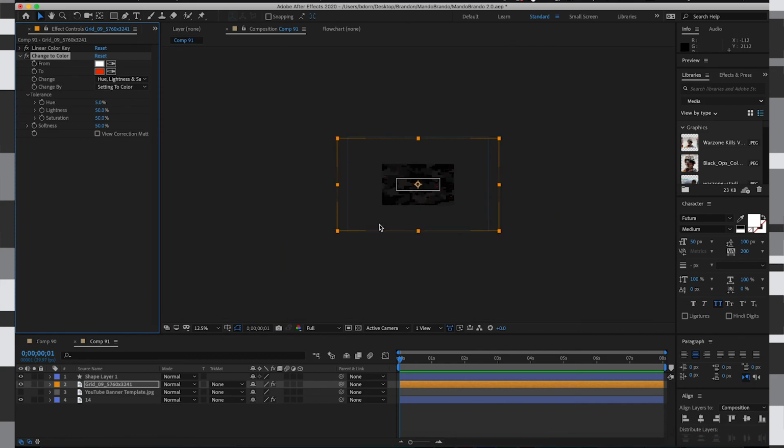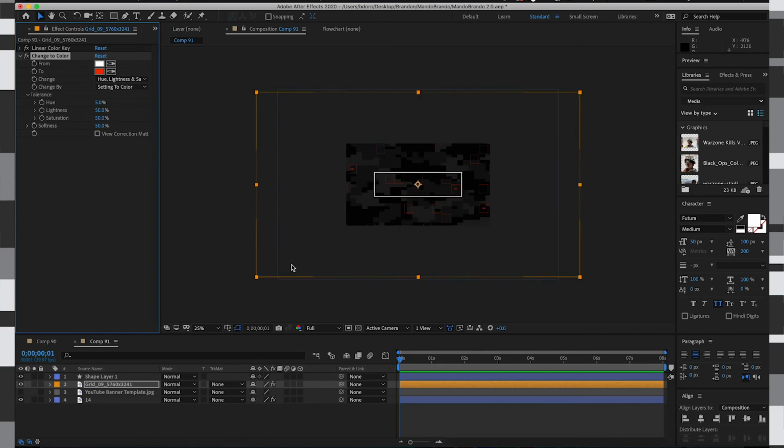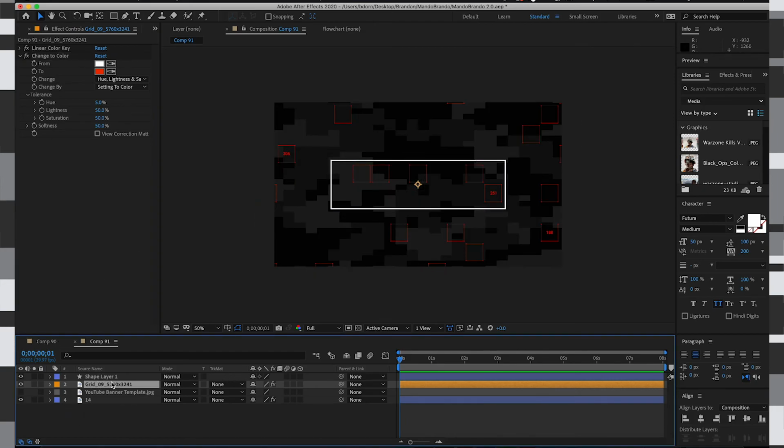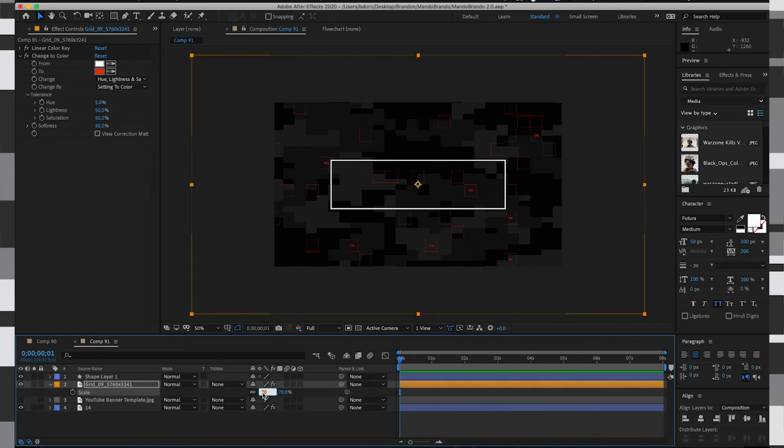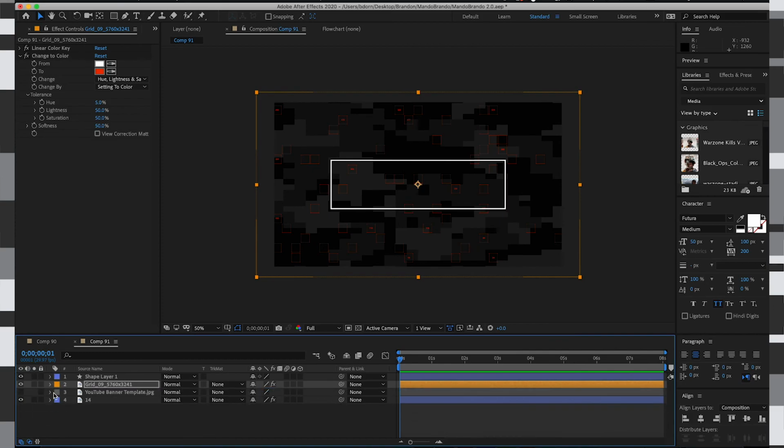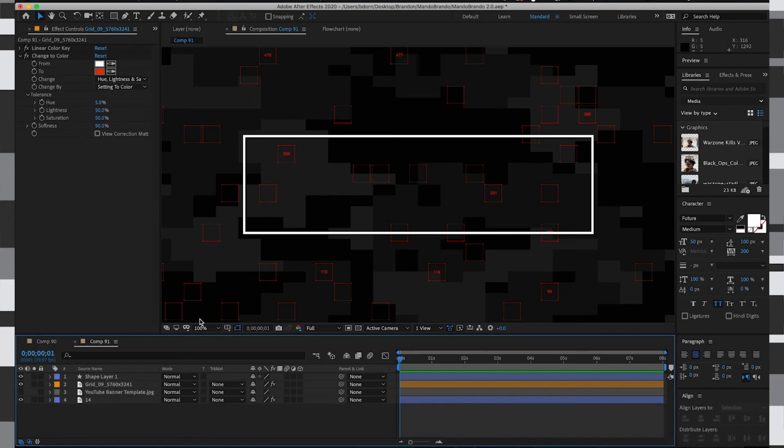And now if I zoom out, you can see that this comp is much larger than what I'm building. So I'm going to bring this grid down a bit and hit S for scale, and scale this back just a little bit smaller. That'll work.